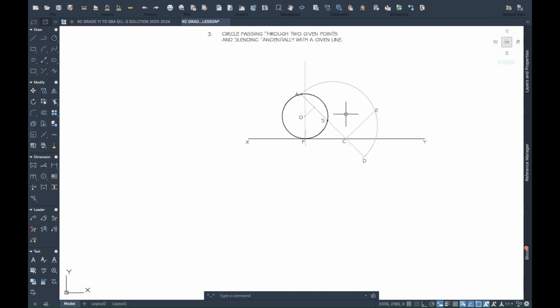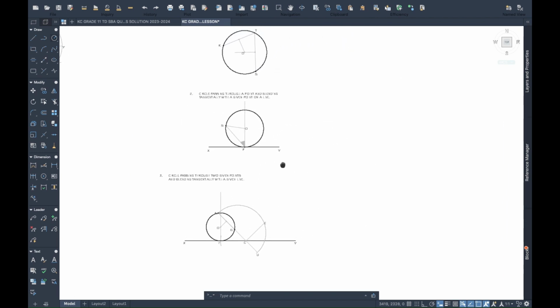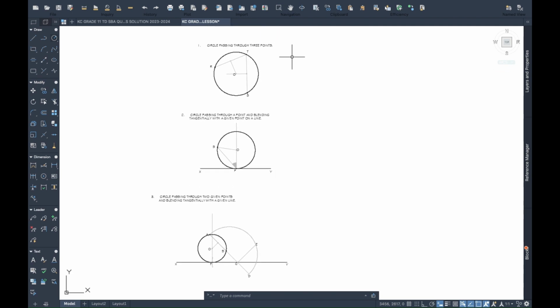All right, so we have just completed the three objectives. A circle passing through 3 points. The second one, a circle passing through a point and touching a line at a given point. And the third one, a circle passing through 2 points, in this case A and B, and touching a given line.